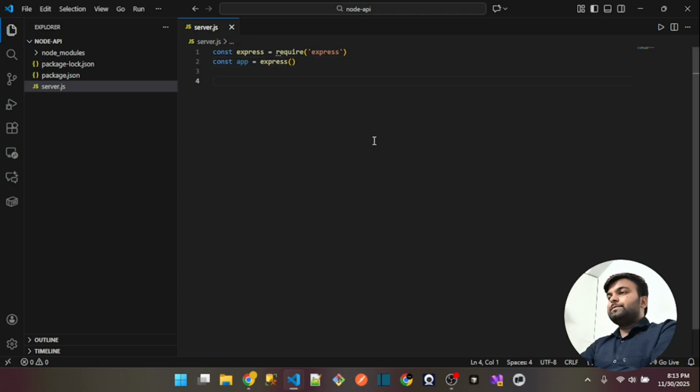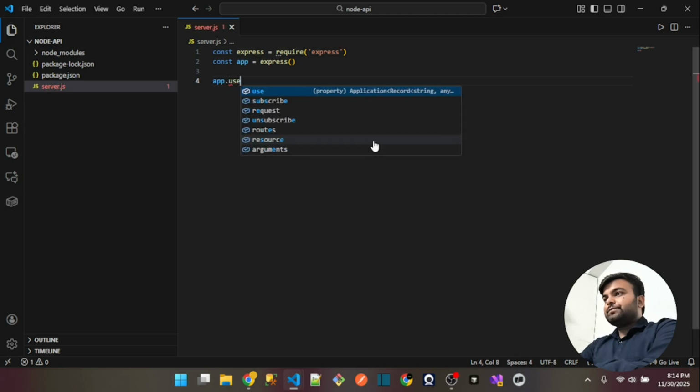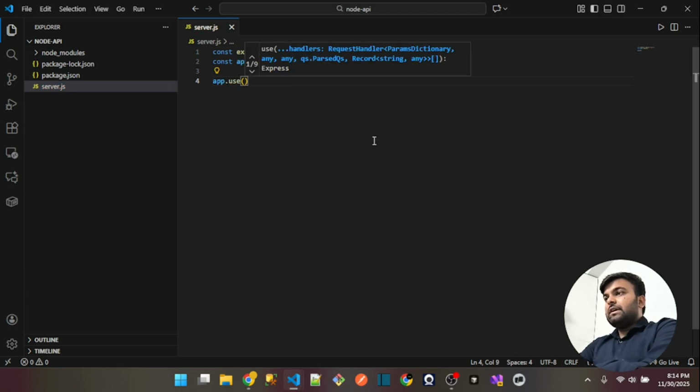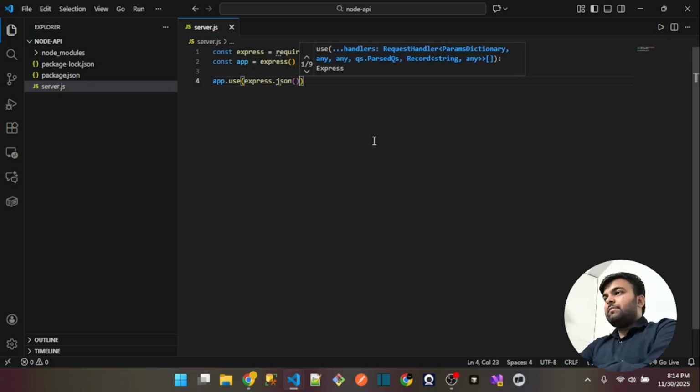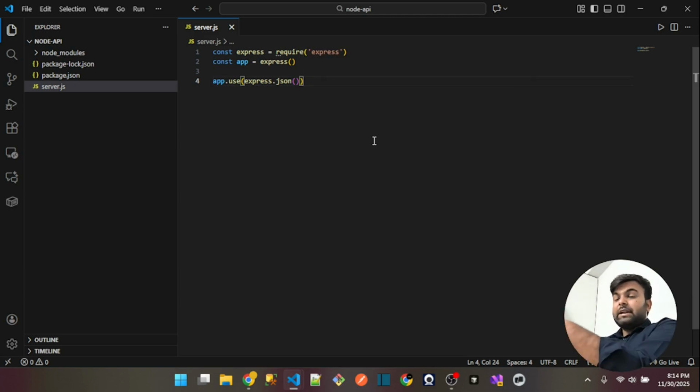Now there are several things which I have to do here. I will use express.json. I am just configuring the middleware as JSON. It means that whenever I hit the API, I will send the request in JSON format, and along with that I will get the response from the server side in JSON format as well.